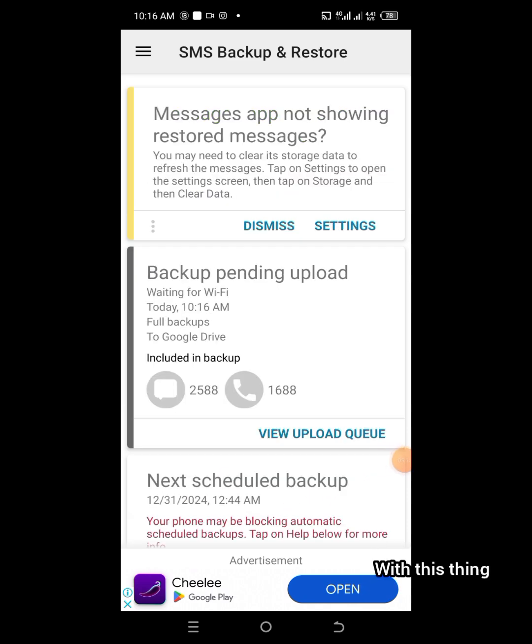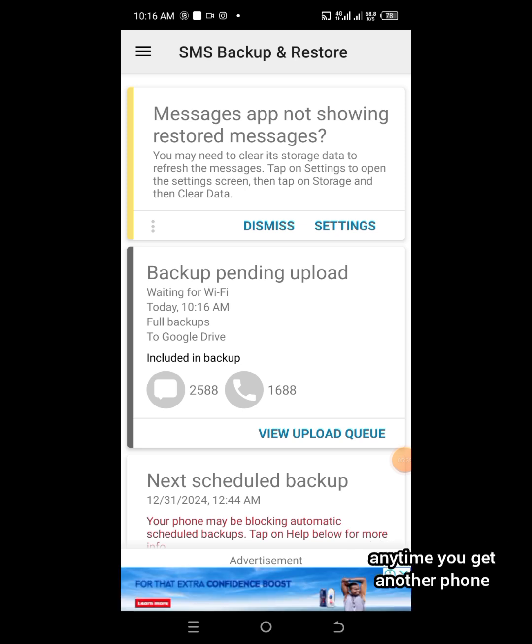And with this, you can save your messages. You don't need to worry too much when you lose your phone, because most of your SMS will be here and they are stored in your Google Drive. So you don't have to worry about anything. And anytime you get another phone, you can download the same application, put in the Gmail that you used in your registration, and you are good to go. So that is how it is.